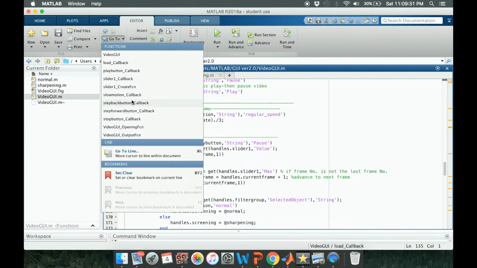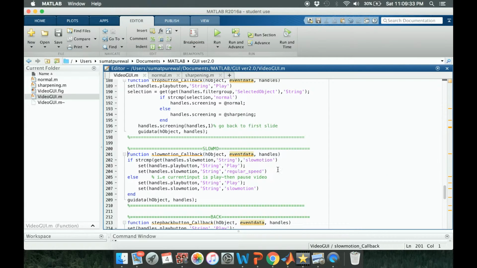Moving on to the slow motion feature, it's simple, and it works like the play button. It toggles its own string field between regular speed and slow motion, and the play button checks to see what this string field is. If it's regular speed, then it means it's been changed, and if it's slow motion, that means the user wants to have it played at regular speed. Once it knows that, it plays the video at the appropriate frame rate.